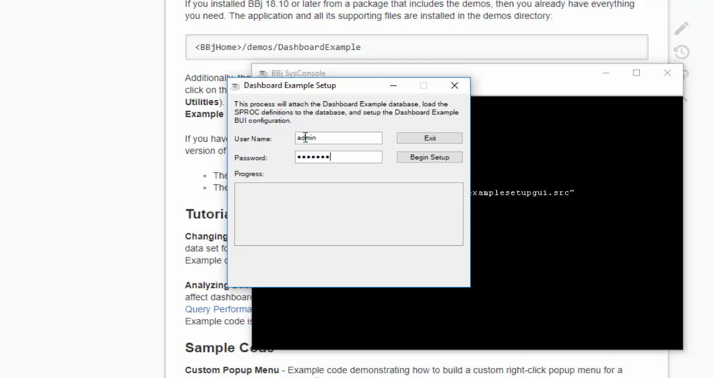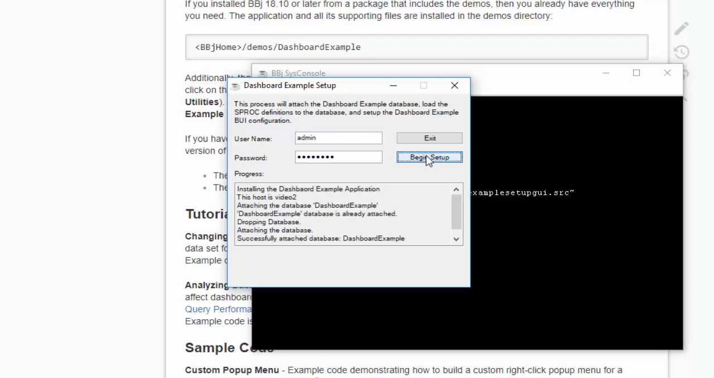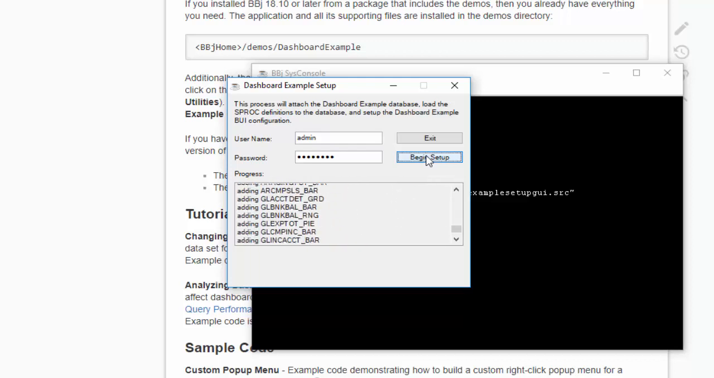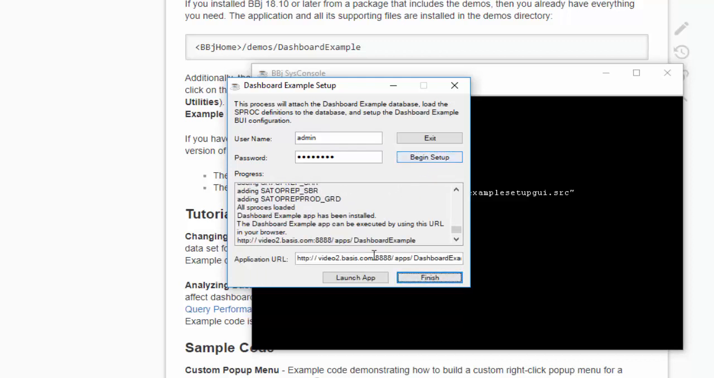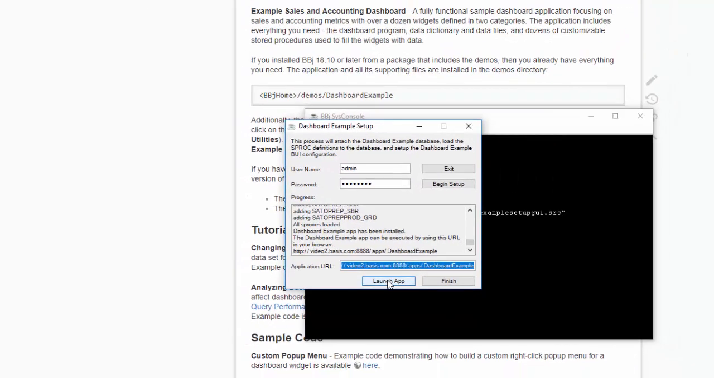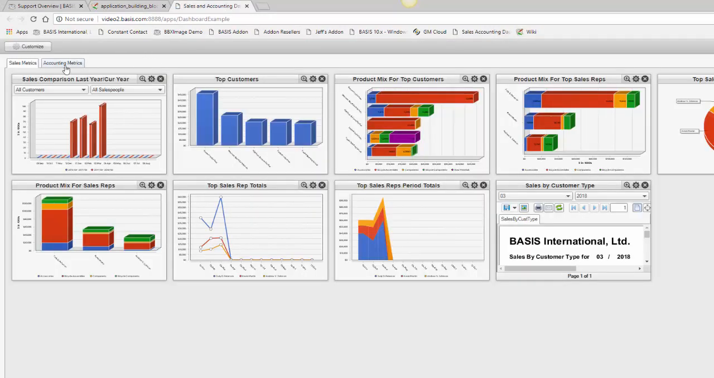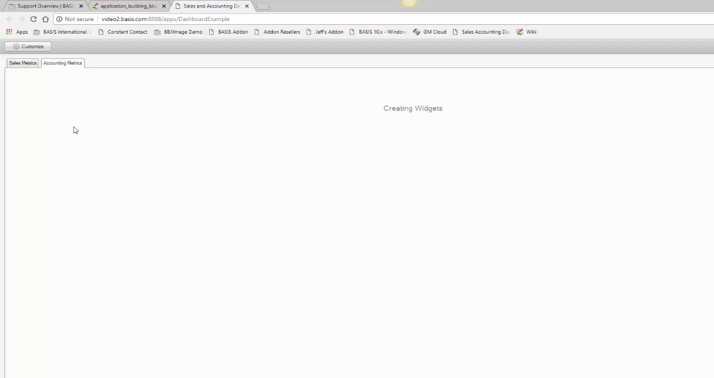Select Enter, and at the login window, use the BASIS default credentials for now, admin and the password admin123. Then select Begin Setup. This is a quick installation process. We are delivered the application URL, and we should save it and drop it into our browser, or we can simply click the Launch button. And there you have it. The digital dashboard is installed, complete with the 2 metrics tabs and ready to demonstrate with the demo data.